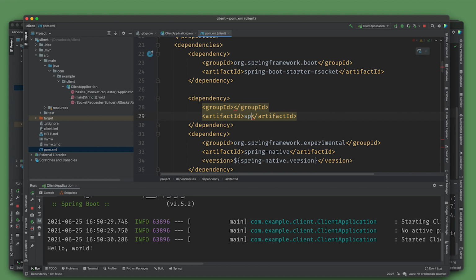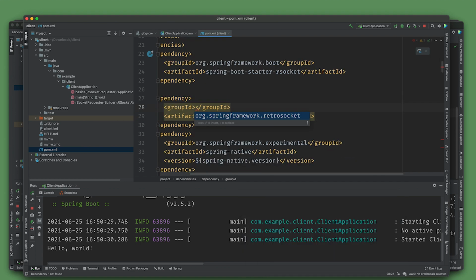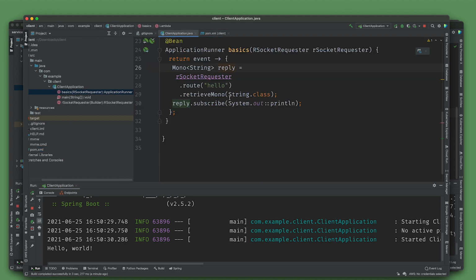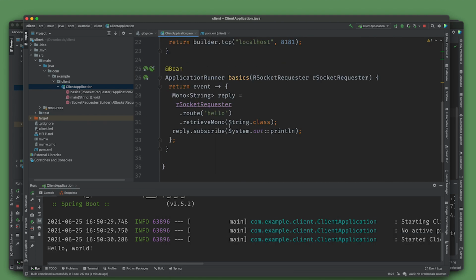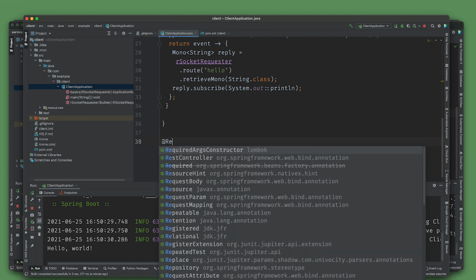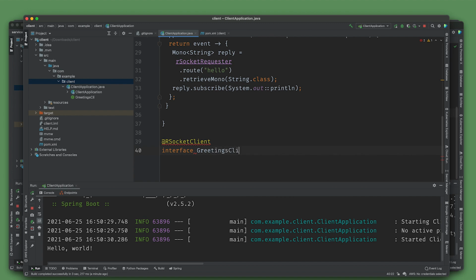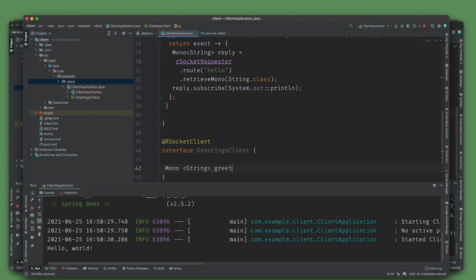So we'll add Spring Retrosocket 0.0.1 snapshot. All right, there it is. It's on the classpath. I want to set up support for RSocket clients, so we'll do that and enable RSocket clients. And then we can define an RSocket client itself. So an @RSocketClient interface, GreetingsClient, Mono of String greet. And of course we want to map this to the same hello route as on the server side.